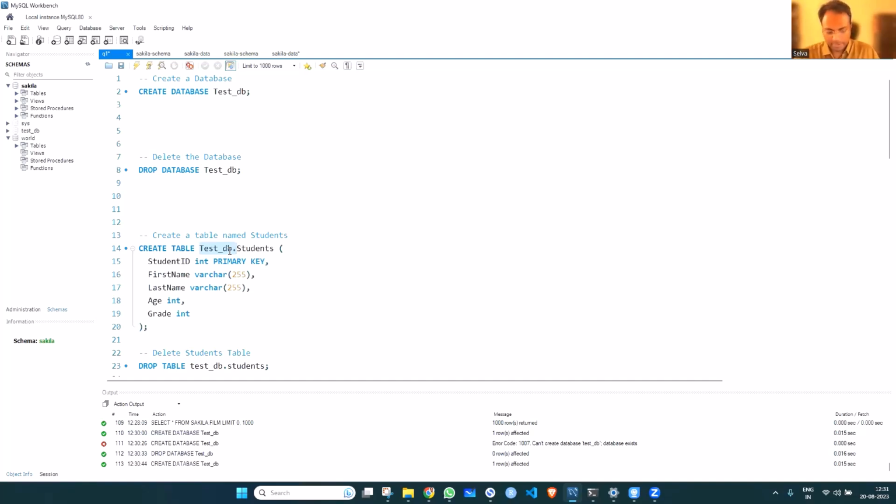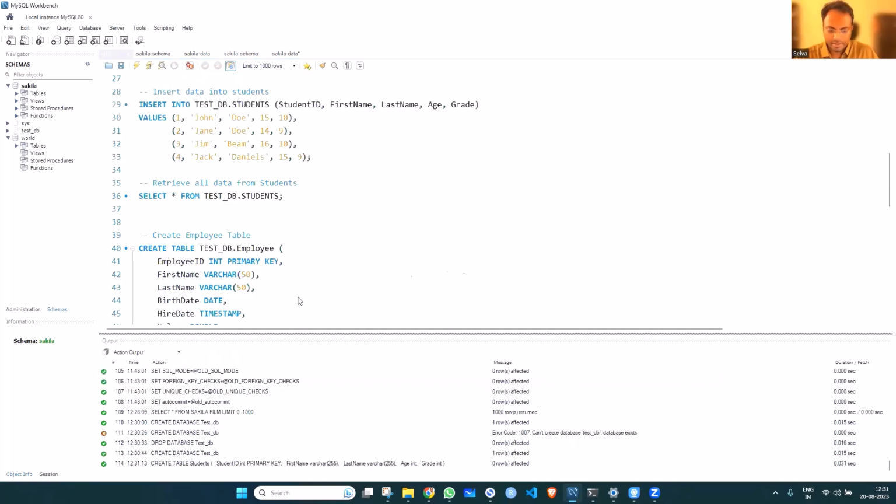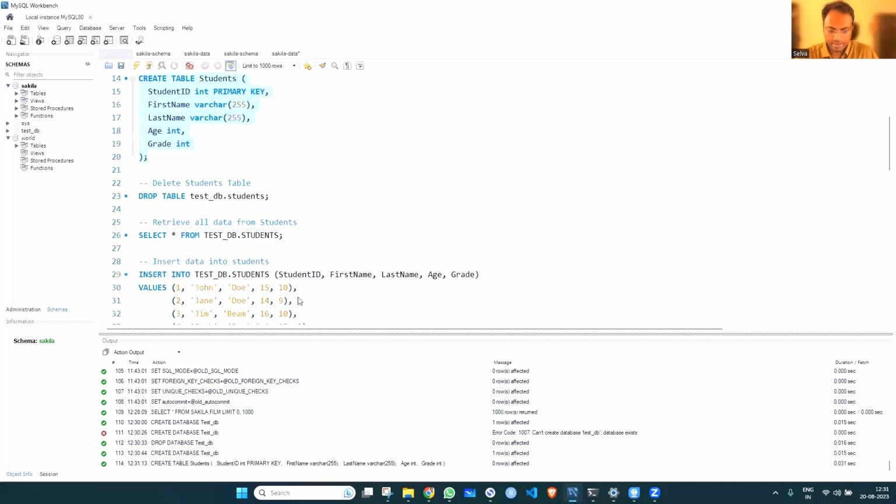Okay, let's do this experiment. Let's run it without this. Run this. On running this, create table students, okay, this got created actually. We created the table, but where did it get created? Is it created in testdb?